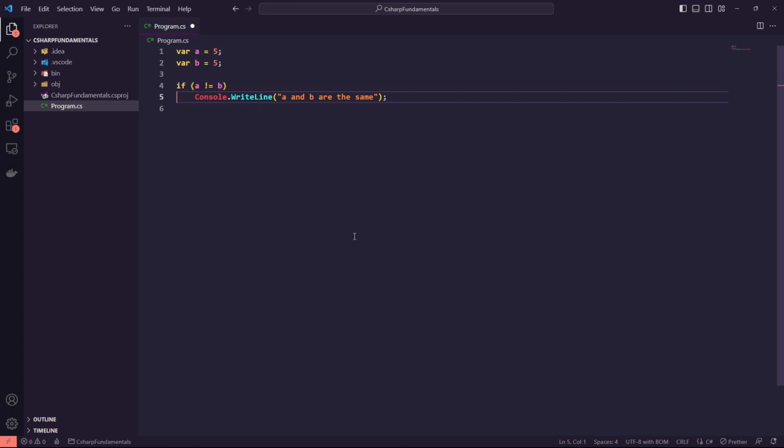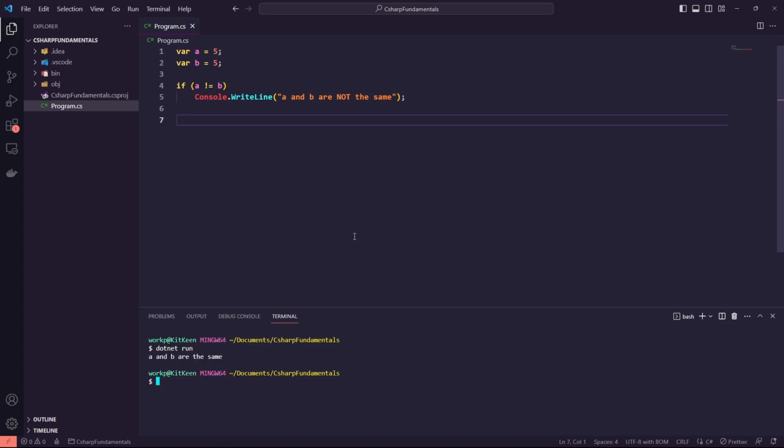the inequality operator, which says if a is not equal to b, then Console.WriteLine, "a and b are not the same." Okay, now if we run this code, yeah, but they are equal.